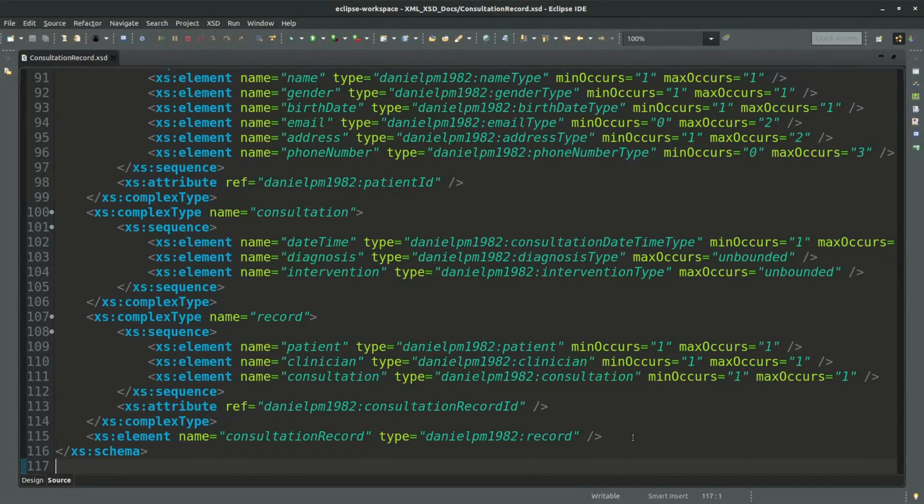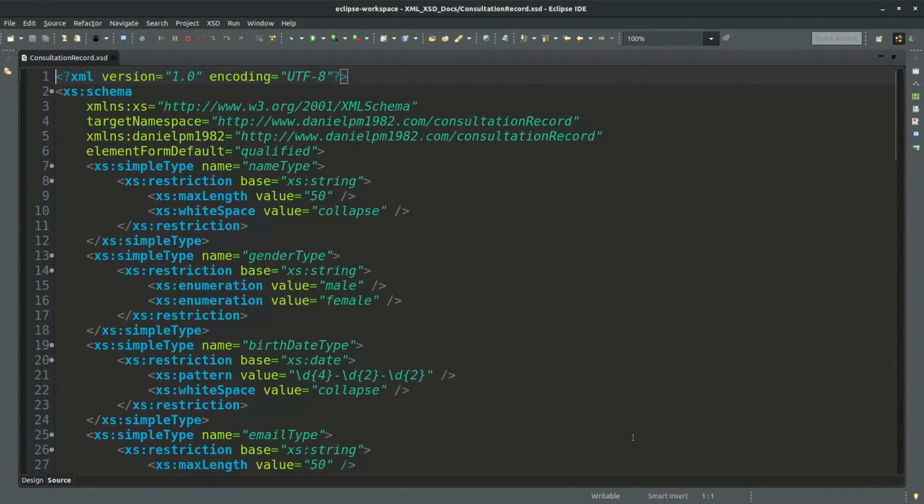And now we are gonna test two XML instances against it in order to test the validation of those XML instances. But this XSD document itself, you can see that it is well formed and correct.